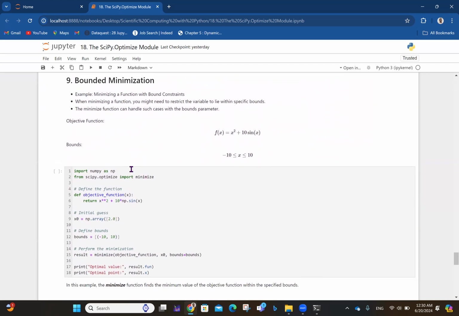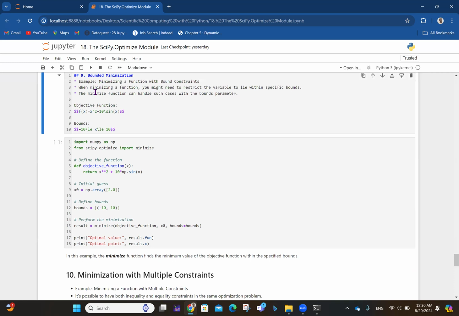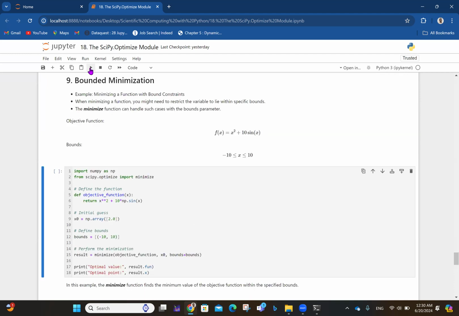Then you have the bounded optimization. So meaning minimizing a function with bound constraints. So like you want to minimize a function, but the value of the variable has to be within a particular range, a particular limit. So when minimizing a function, you might need to restrict the variable to lie within specific bounds. So the minimize function can handle that. You can see minimize is coming up again. It does a whole lot, so you don't want to joke with that kind of function.